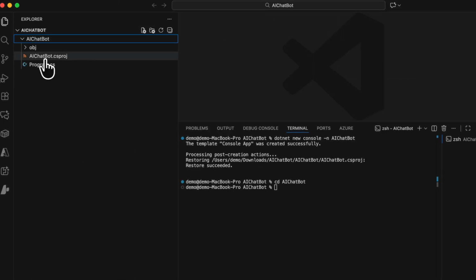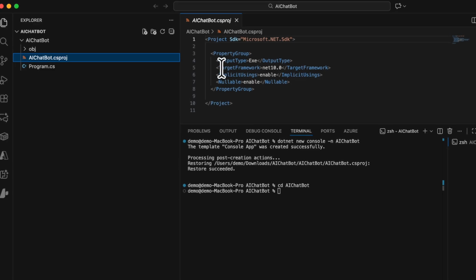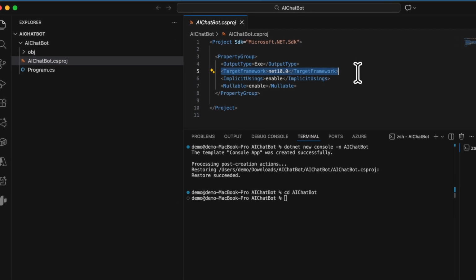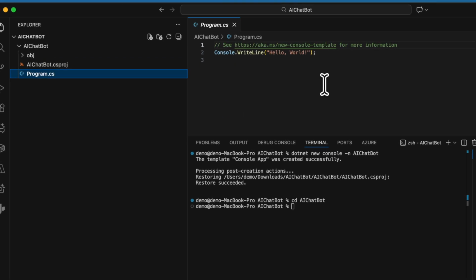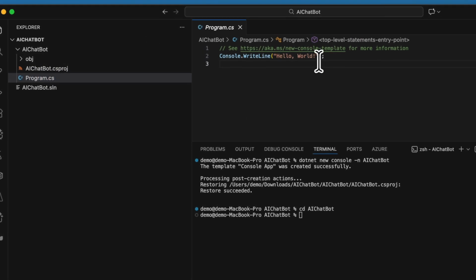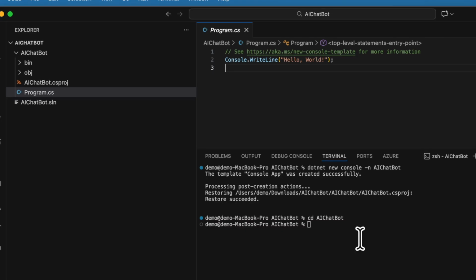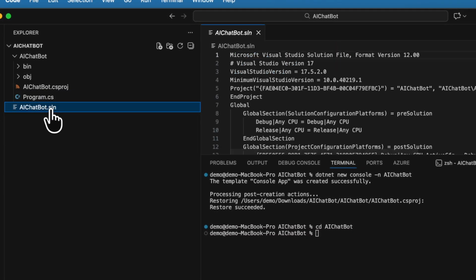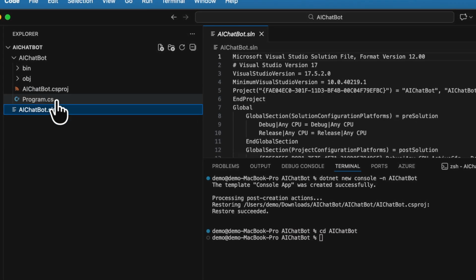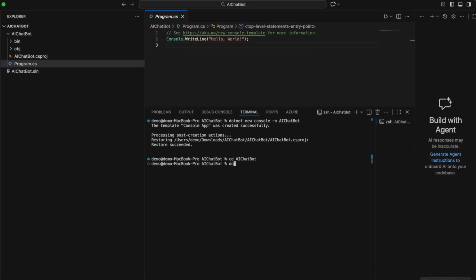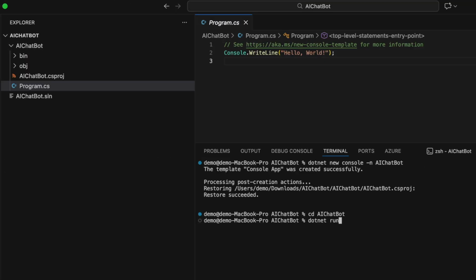Now if you see here, this AIChatbot was created with .NET framework 10.0. This is the one we just installed. Then Program.cs will have Console.WriteLine hello world by default. We also have the solution folder which is created. It's all good. Then I will run this project first. dotnet run is the command to run the .NET projects in Visual Studio Code. See, hello world got printed here. Okay, we are good because the console is running and the build is happening.